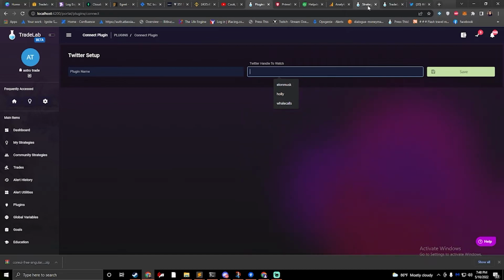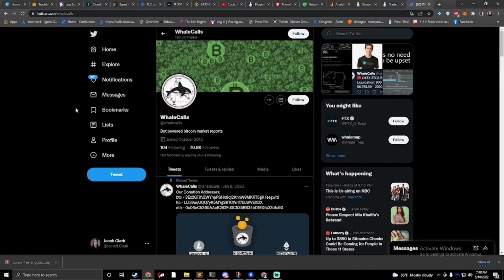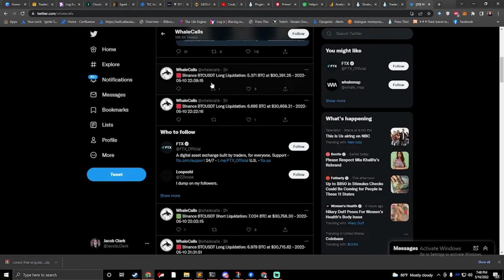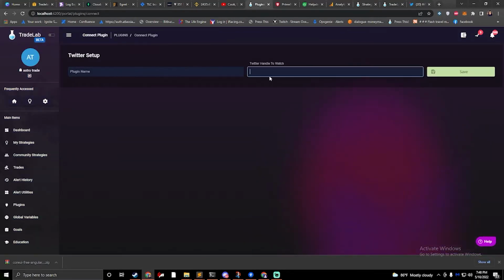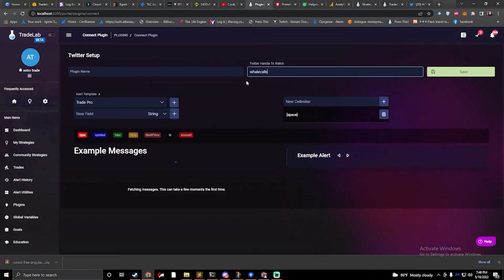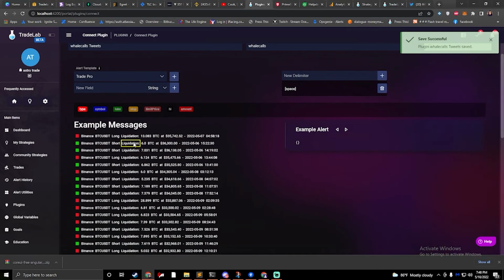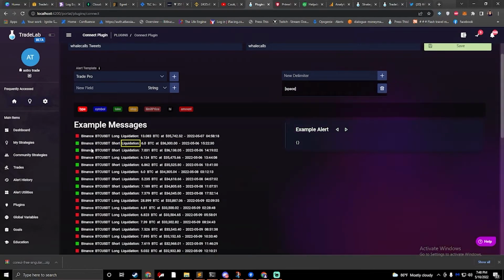So let's say I want to look at whale calls. Whale calls is a Twitter account that a lot of people use to get alerts from, and they have a nice standard data format, a nice standard message that they always use, which makes them a perfect candidate to be used with TradeLab. So we can type in whale calls, which is their Twitter handle, and it'll load up the past tweets that they've had recently. What we can do with this is break this apart into a message that TradeLab will understand.